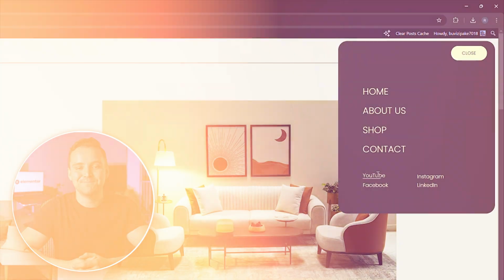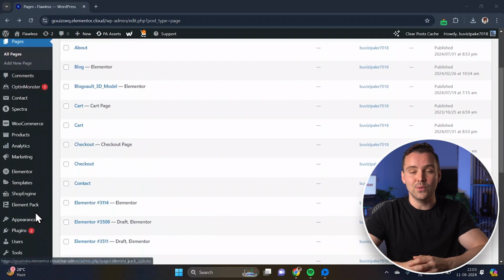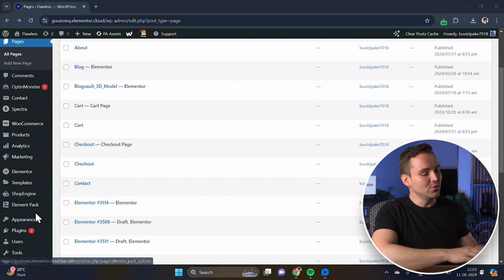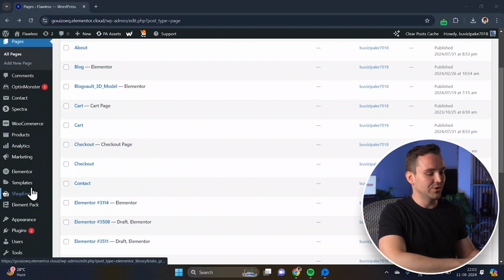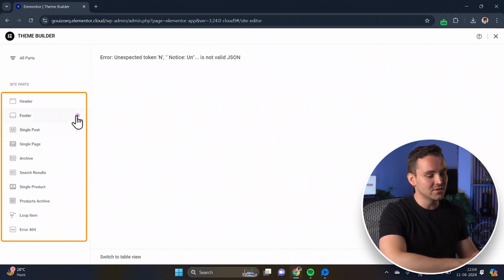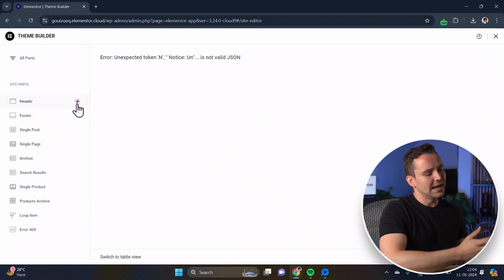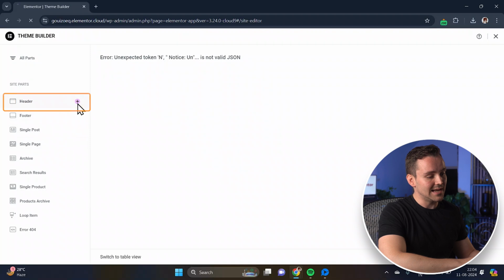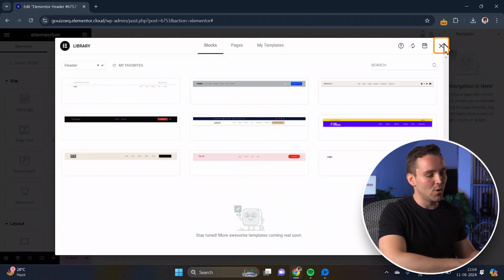Okay, the first thing we need to do is create a template for our menu. This will help us set it as a header across all our pages. To do that, go to your WordPress dashboard and hover over Templates. Now, click on Theme Builder, and you'll see different options like headers, footers, and more. As we're creating a menu for our site, I'll select the header option. Click on the plus button here to add a new header and close the pop-up.